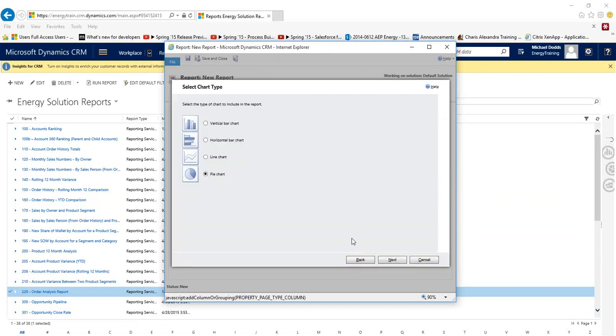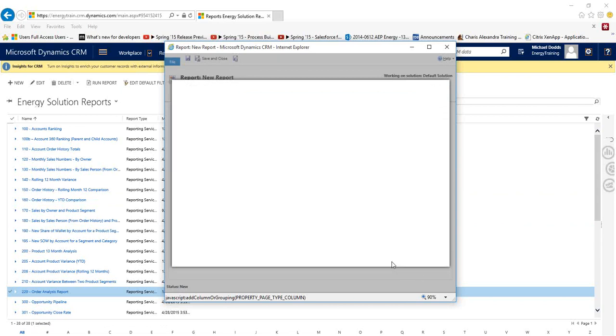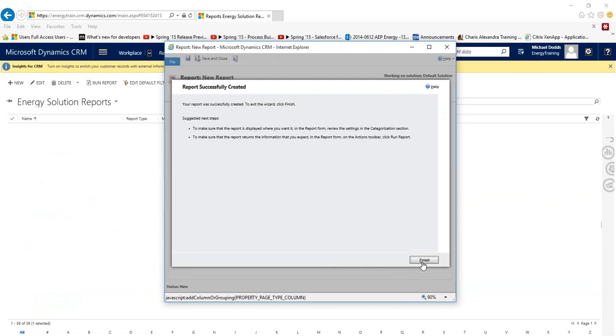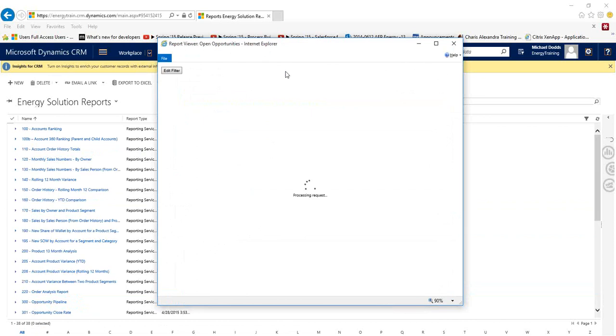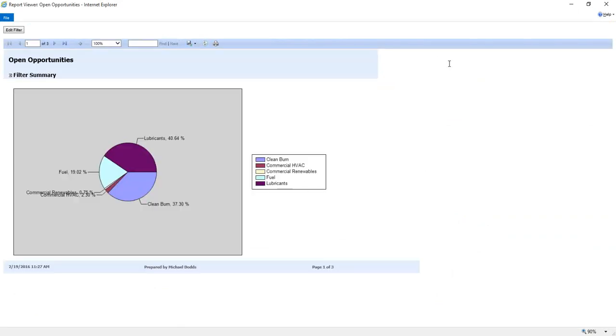So we'll click Next. In this case, we're going to do a pie chart. It's going to do the slices by our grouping, and then we want the data to be the sum of the estimated revenue. So then we'll click Next. It's going to just give us a report summary. So if we click next, it'll create the report, which takes a little bit of time depending on the size of your report you're creating. Click finish. And this will update, and we'll click run report so we can see what our data looks like. And again, dependent on the size of the data you're running, sometimes this can take a short amount of time or it can go very quickly.